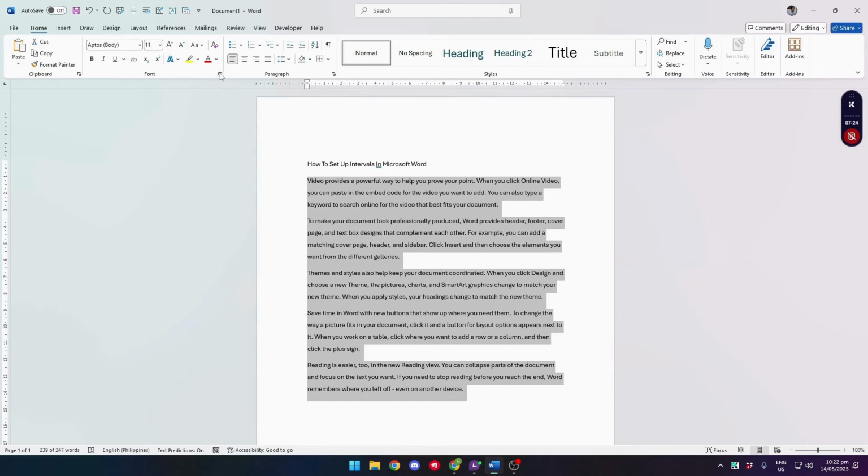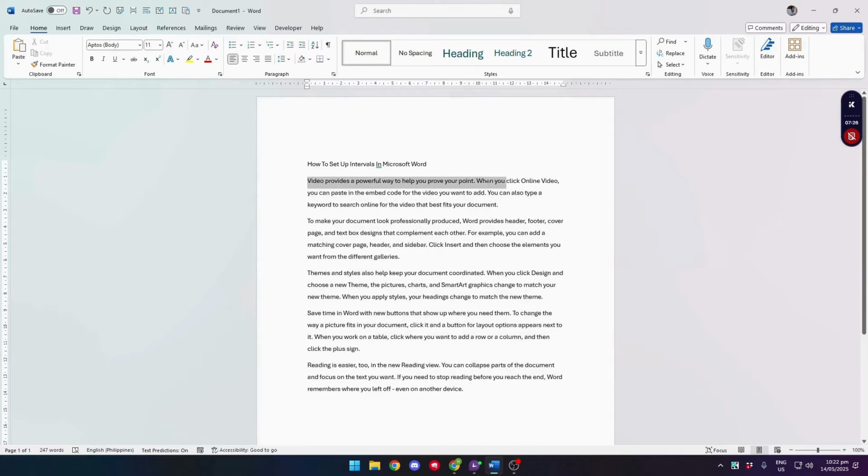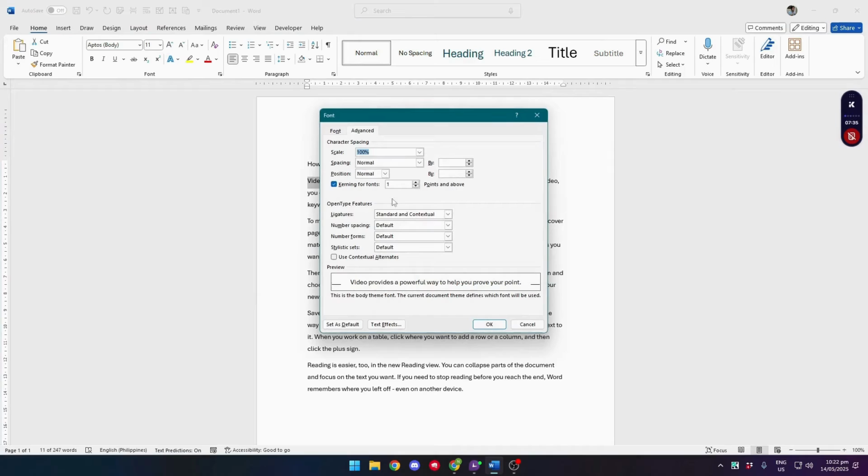Now, to change the character spacing, let's highlight this sentence, for example. Click on this little icon right here to open up the entire option for font spacing. And right here, under character spacing, you can select to have it either expanded, condensed, or back to normal.